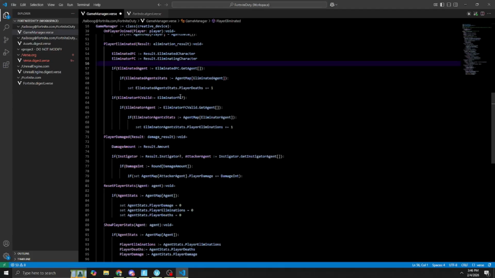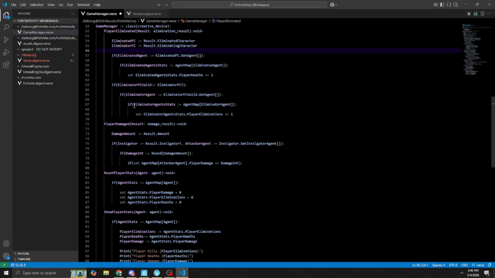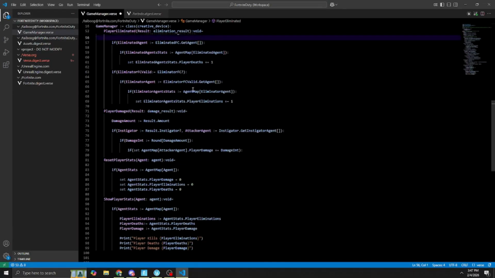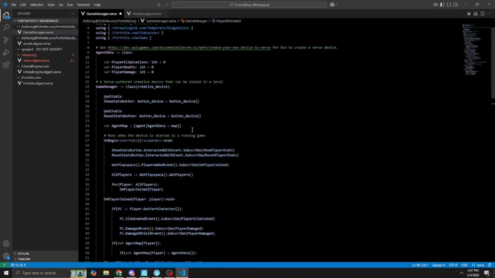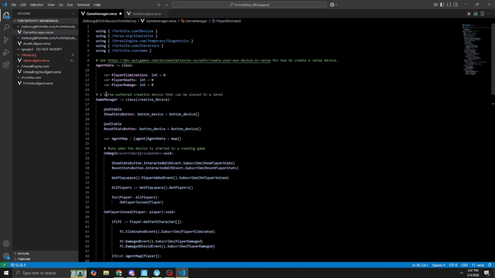If eliminator, now we establish that the eliminator is a player, is another agent. So we're gonna grab the agent of that Fort character of the FC valid. So if eliminator agent is the same, we get the eliminator FC valid.get agent, and then the same thing as here, we just grab the stats, set the stats equal to +1, but instead of the deaths, obviously, you're gonna do the player eliminations. Yeah, agent map eliminator agent, and that is it for tracking the eliminations and the deaths.